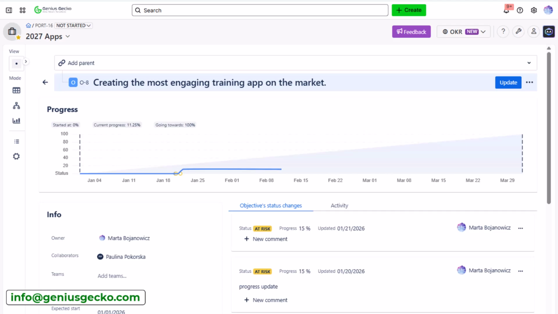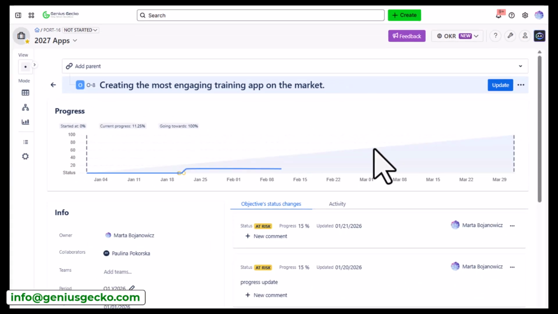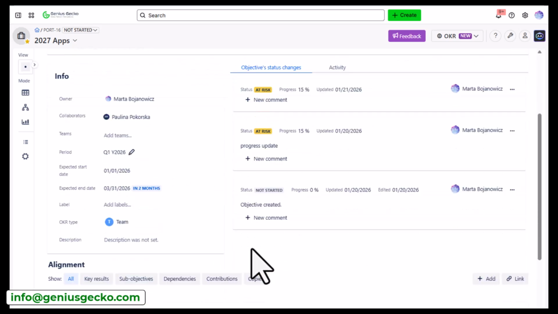I've closed the key result that is part of this objective, and you can see that the current progress is still at the same level, right? It hasn't changed. It's 11% something, right? So what it means for us? Updating key result by closing and grading it doesn't mean that it's going to influence the current progress. What actually will influence the current progress of the objective is changing the progress.